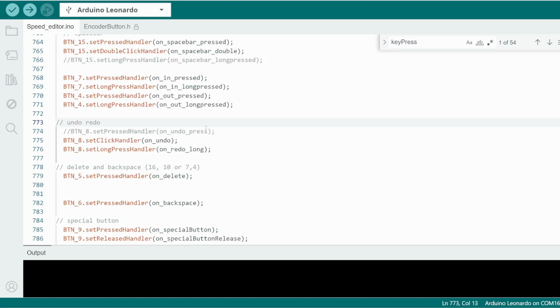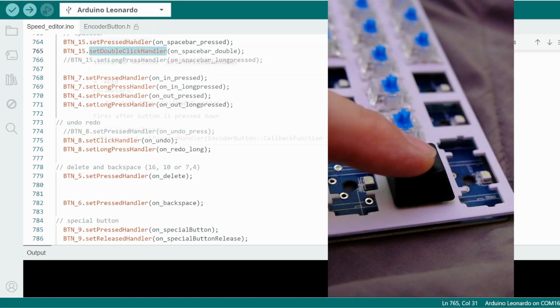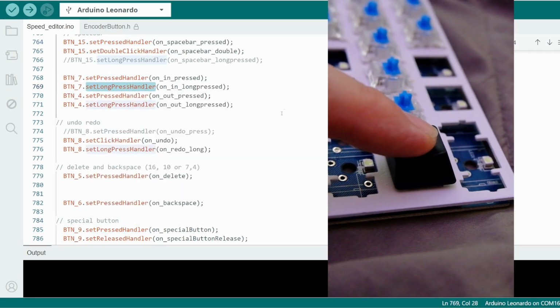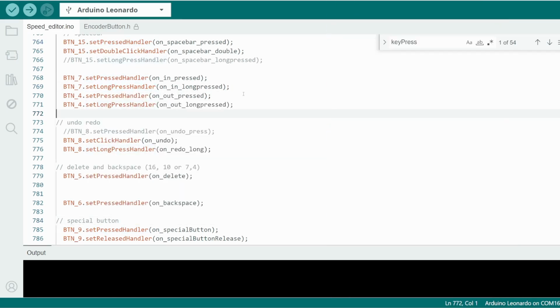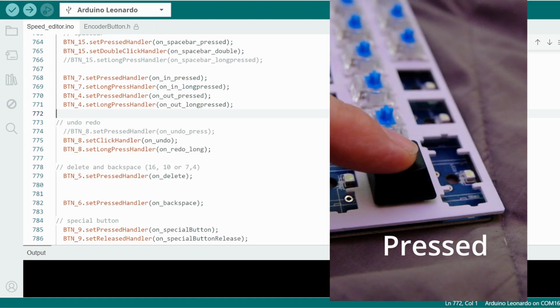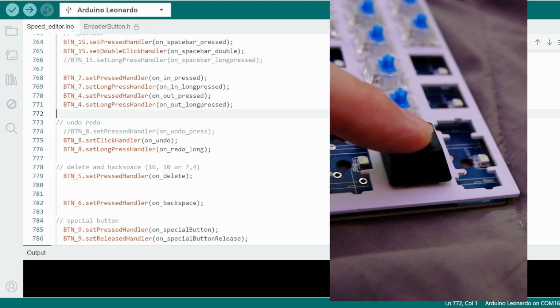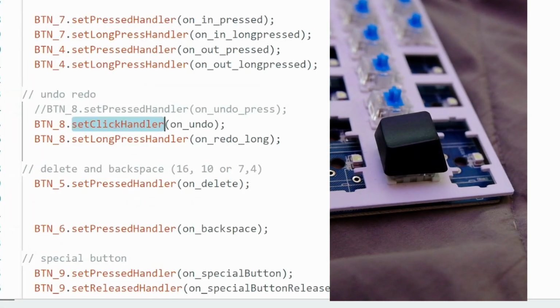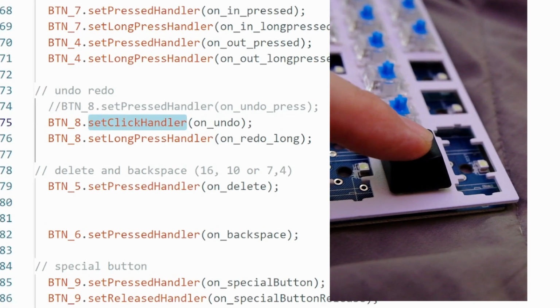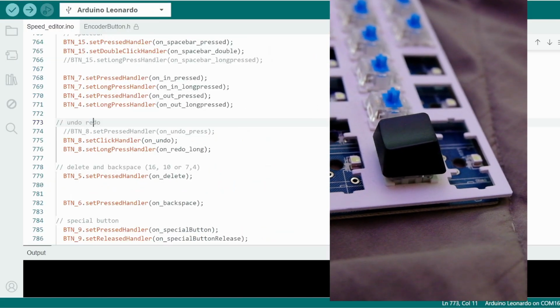Now this library has different handlers: click, double click, triple click, long press. I pretty soon realized the limitation. First, when you're using shortcuts, you expect the action to happen on key press, not on the click, which is the release. So this handler, set click handler, will call the function when you release the key. That's not what you expect.